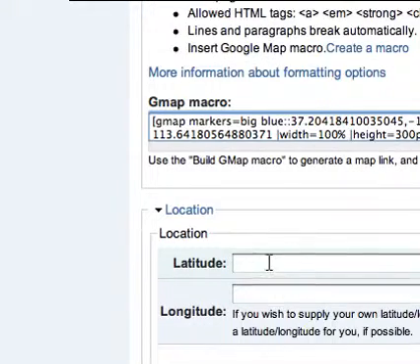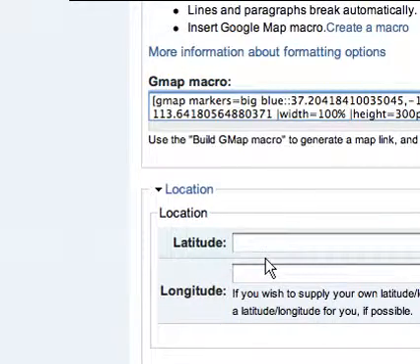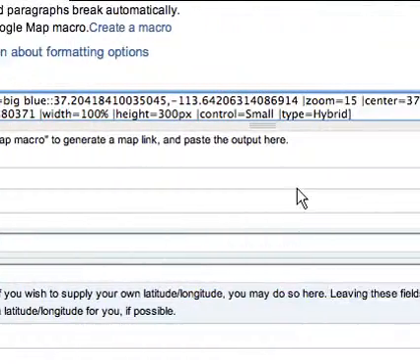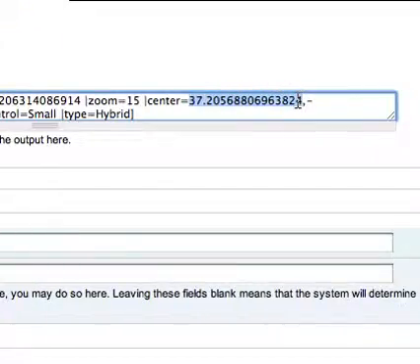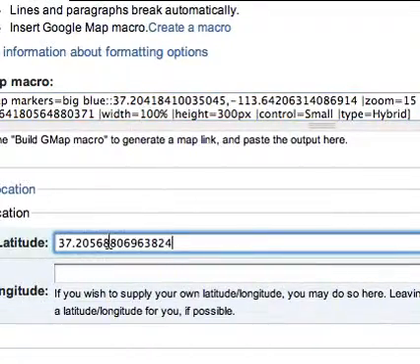Next is latitude and longitude. And don't worry if you didn't record this with your GPS at the time. It's actually up here in the Google map. So we can go ahead and copy that information down. I'm just copying and pasting.